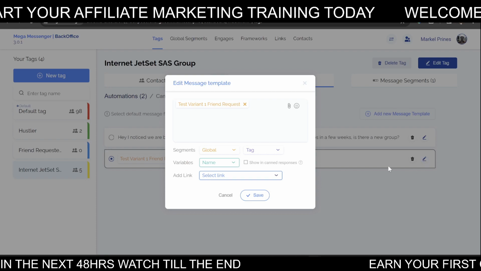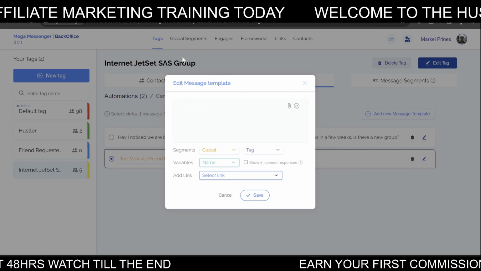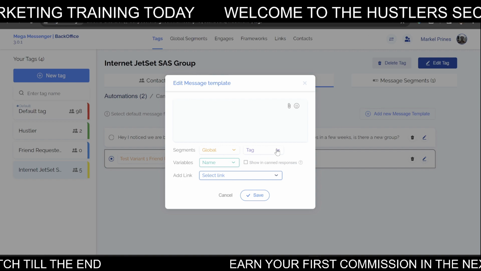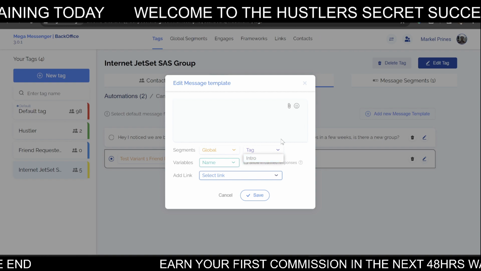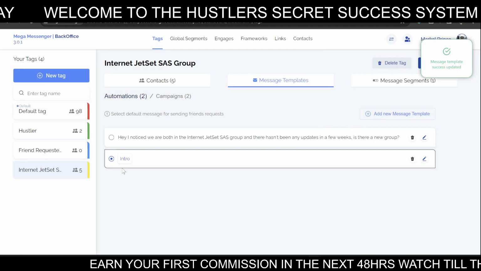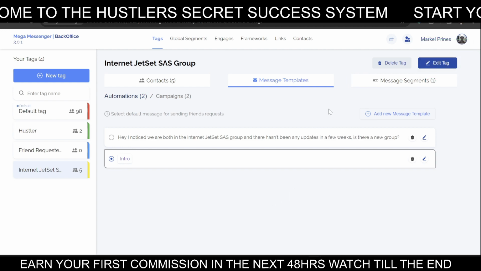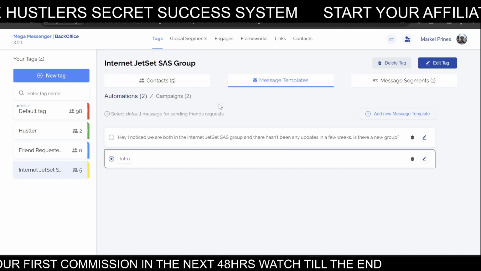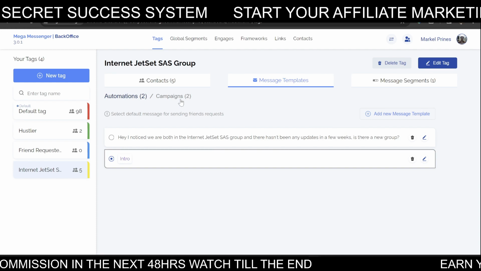So let me go into the edit, and I'm going to change that. We don't want the global segment messages, because they don't fit as an introductory message. We're going to go over here to the tag, message segment, intro, save. All right, now that's there, and it'll be sending from the options of messages that's in here. Hopefully that's clear.